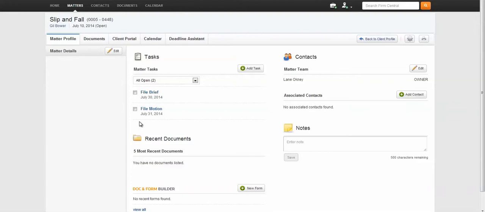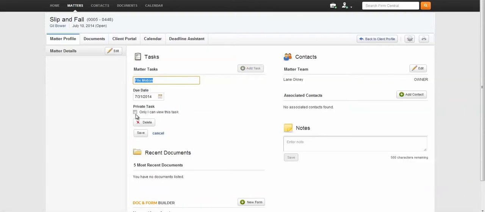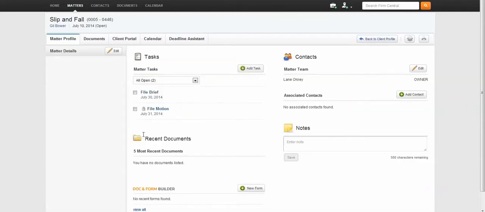tasks. Tasks are shared by everyone assigned to that matter as a default setting, but can be easily flagged as private so that they are not viewable by other matter team members. Simply select that checkbox stating, "Only I can view this task," at the time of creation or modification.